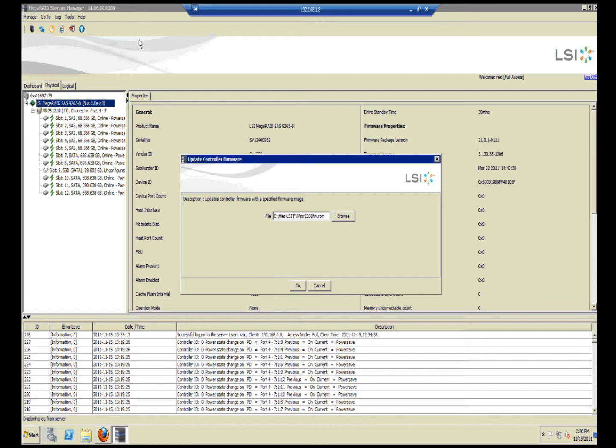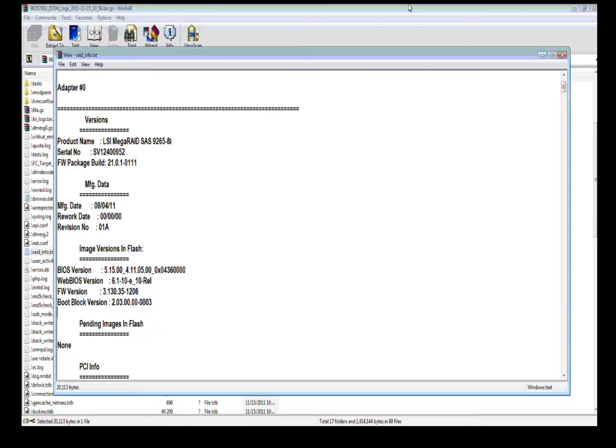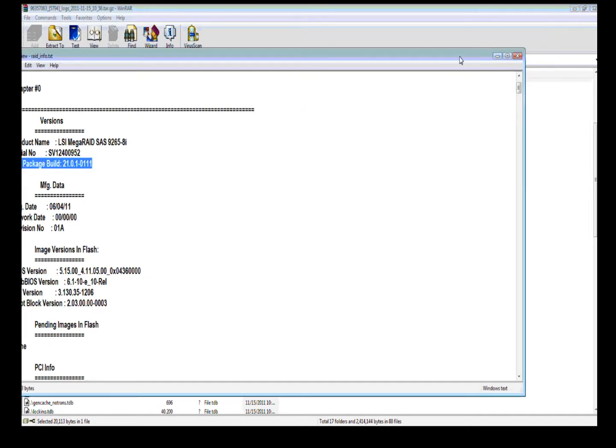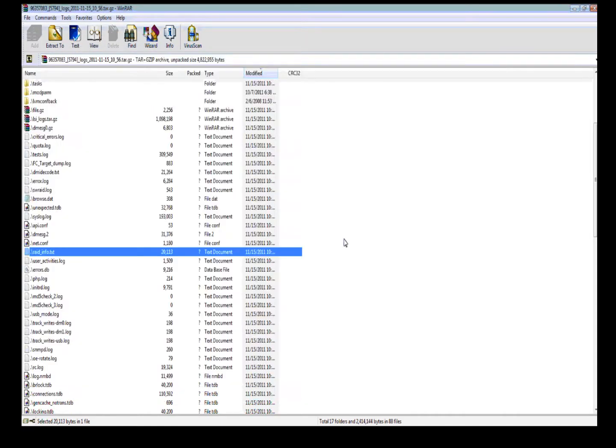Once that is completed, you want to go ahead and reboot the DSS V6 system. You can also do this in the tools and update it from there. So please update your firmware, then verify in the raid_info.txt in the logs that you do have the latest firmware package. Then perform your read-write test from the console screen.